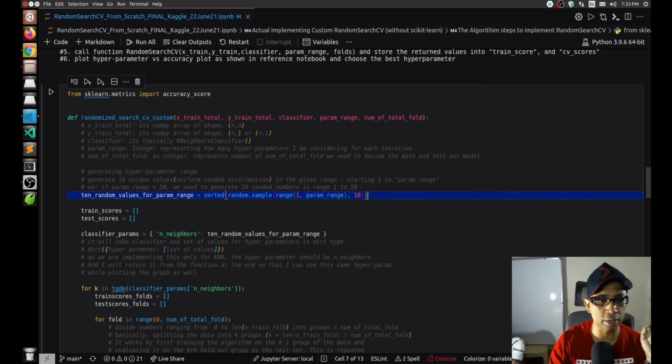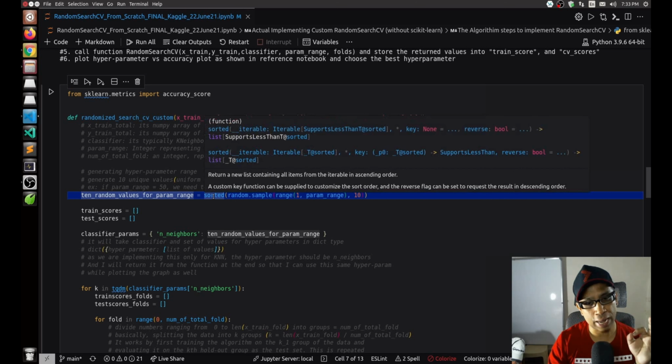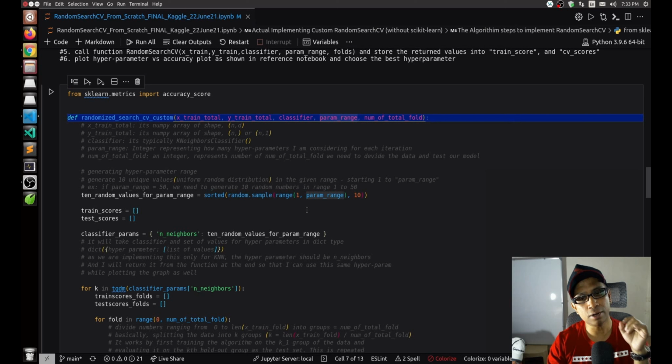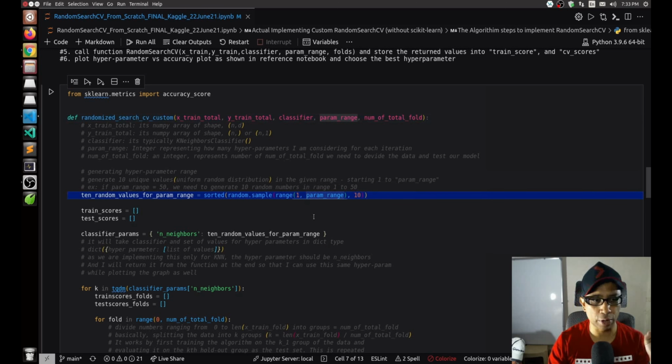And this line is the key defining factor of random search CV: it's randomly selecting some values from the hyperparameter param range. So in this random search CV custom function, param range is an argument to the function, and this line will randomly select 10 values from this param range.